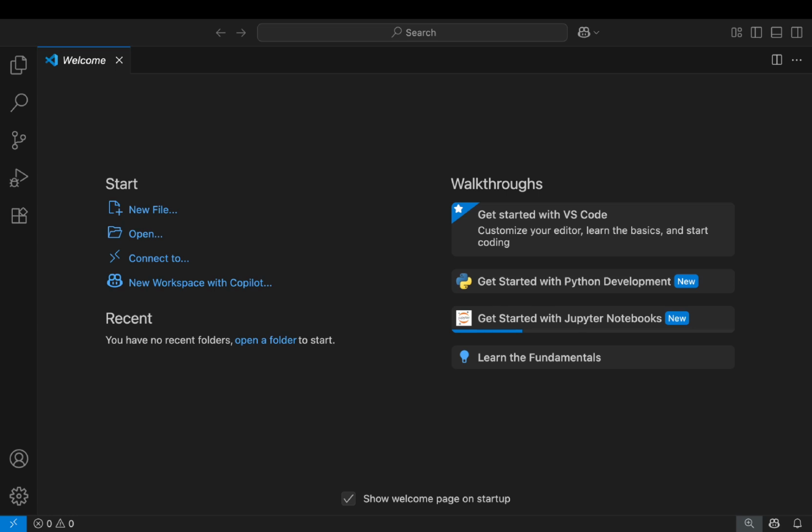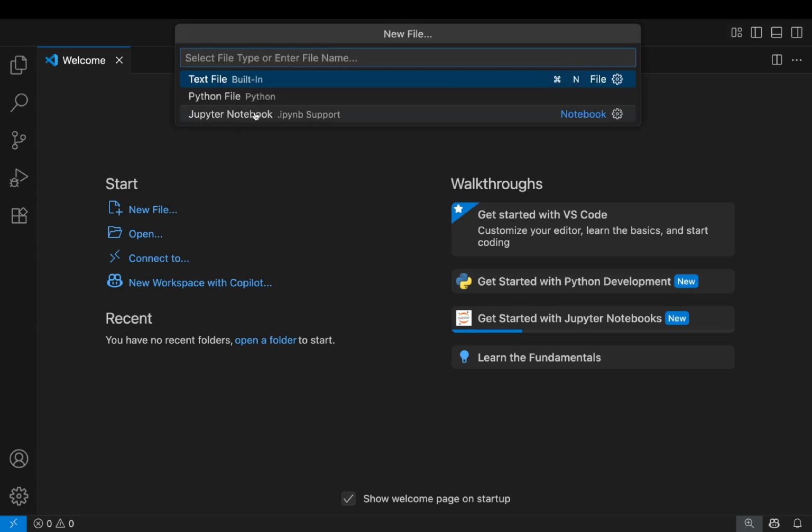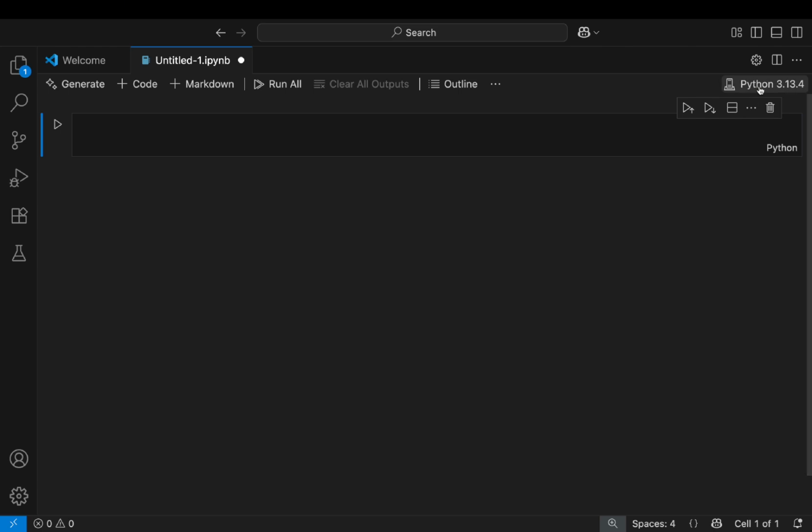All right, I've got my VS Code open here, and we're gonna open up a Jupyter Notebook as always. So we click on New File, Jupyter Notebook, and then it's already detected here, but if it's not detected, you have to click here and then choose a Python environment. All right, let's get it started.